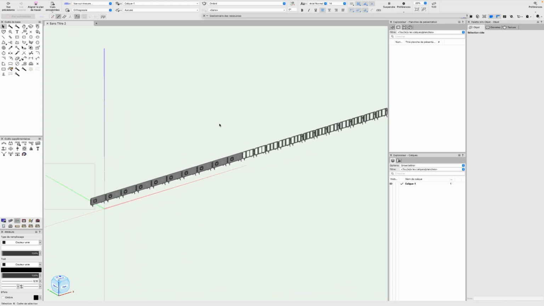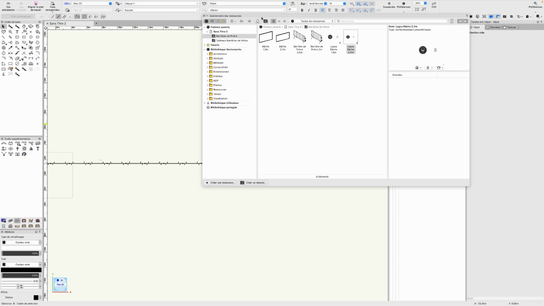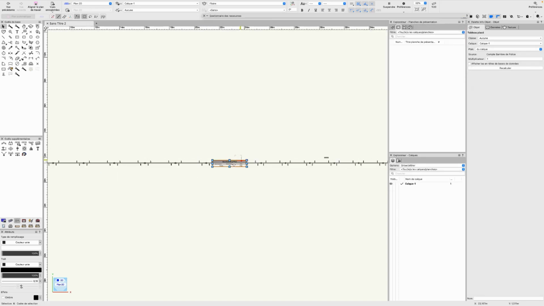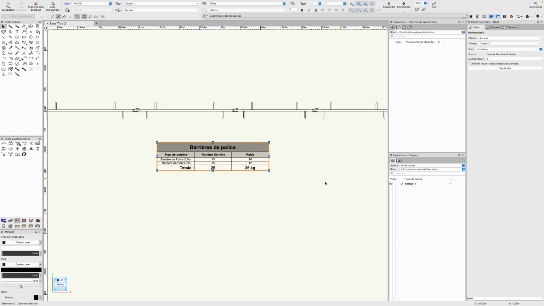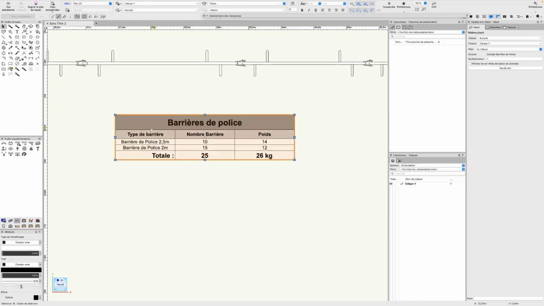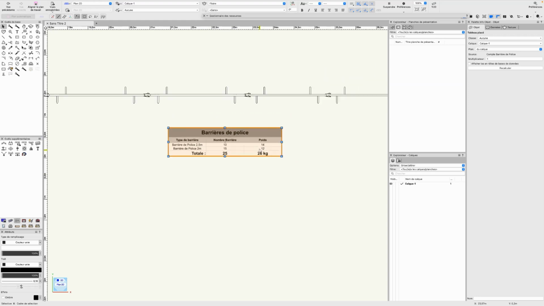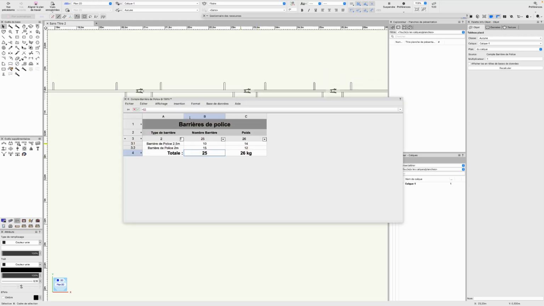We are going to look now at the last thing, that is the worksheet that is provided with here. We are going to install it on the drawing here. It remains only to recalculate, and we also have a little recap of the type of barrier used by the number and the approximate weight for our barriers. Here it is a completely modifiable worksheet. If you want to modify it, there is no problem, you can do it as you want.